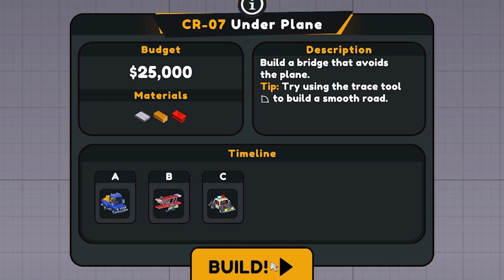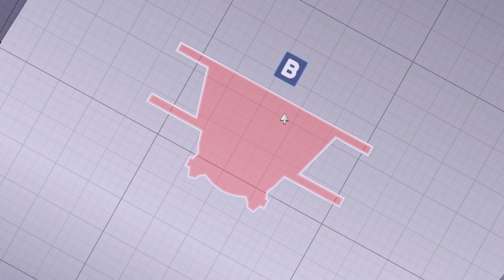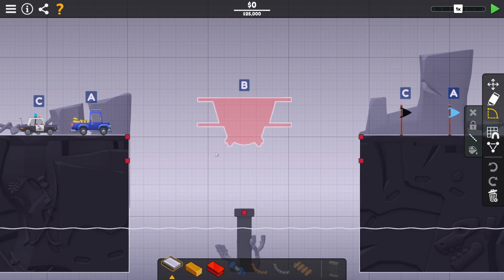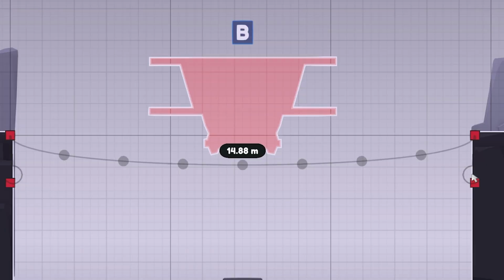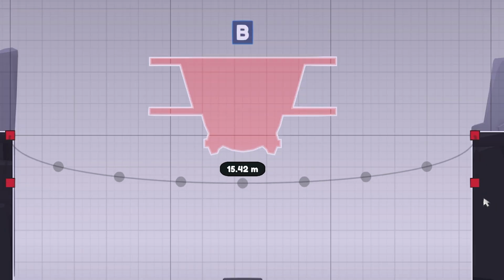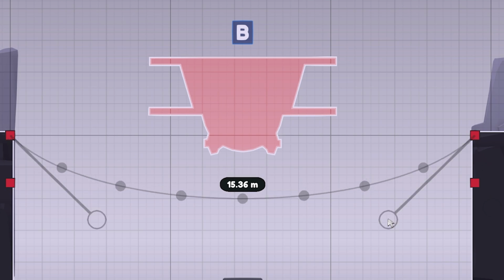Our budget is now 25. What is this? So I think, yeah, this might be a plane that drives through. So obviously the bridge can't be here. Otherwise, this will hit it. So we need to do something that's going to give us a line like this, or deep enough that these cars aren't going to be hit. So maybe something like that.